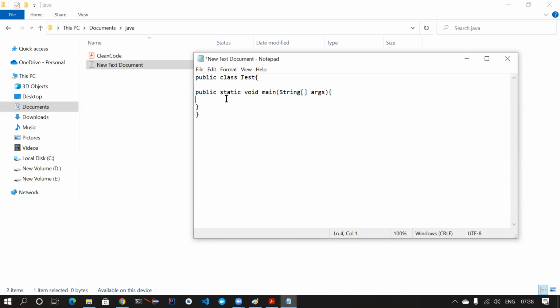Okay, now we have something like this, and I also want to print ln.